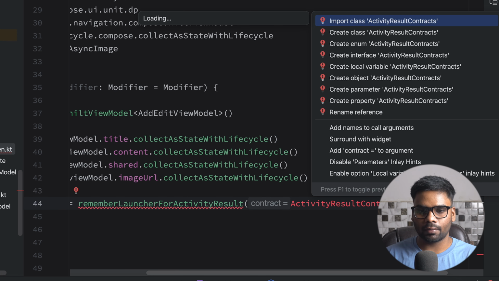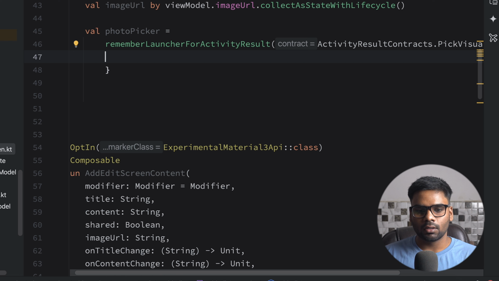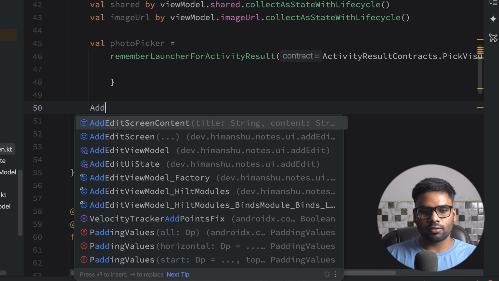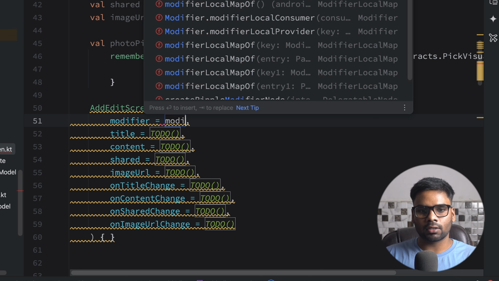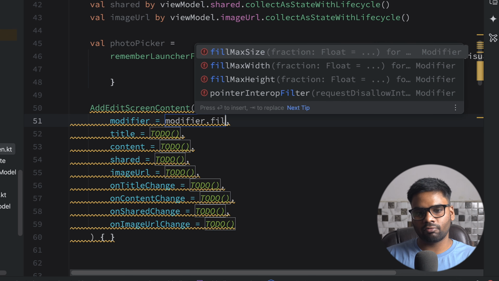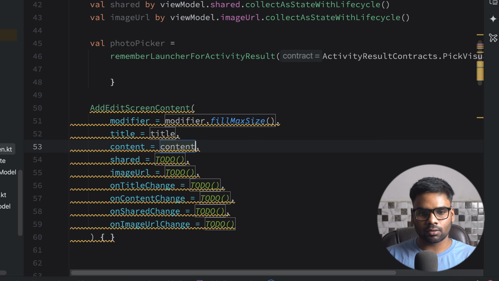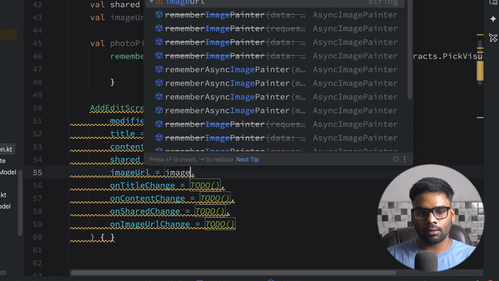Import it. Within this trailing lambda we will retrieve the URI. So after selecting any image, it will simply provide you the URI in this lambda. Now we'll simply use our AddEditScreenContent and specify all of the remaining arguments by name. So pass modifier, fillMaxSize. Next we'll pass title, then content, shared, and image URL.